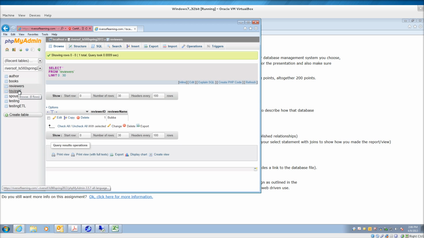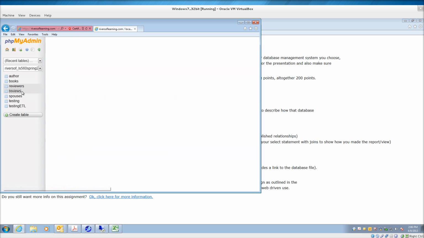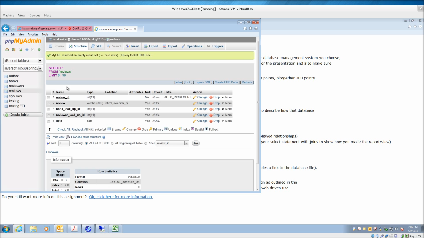Okay, and then lastly, the reviews table, the one that we just made. When we go back and take a peek at it, we've got reviewer ID, the actual review itself, 300 character limit. That's pretty decent. We have the book lookup ID, the reviewer lookup ID, and then the date at which we actually want this thing to run for. Okay, so that looks pretty good so far.